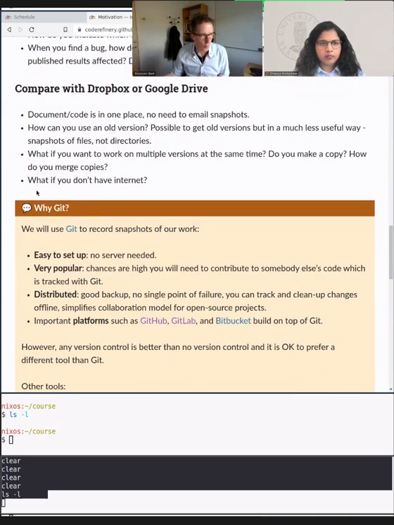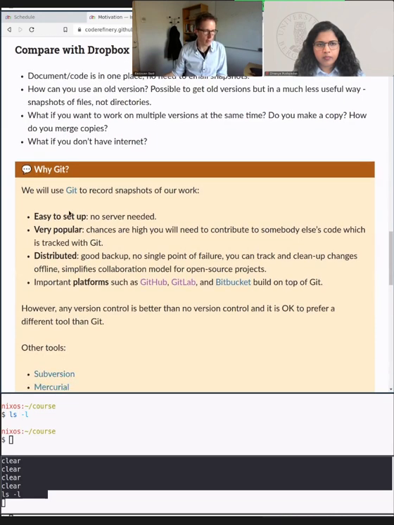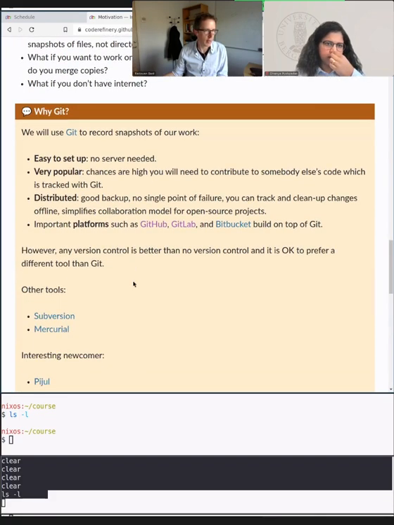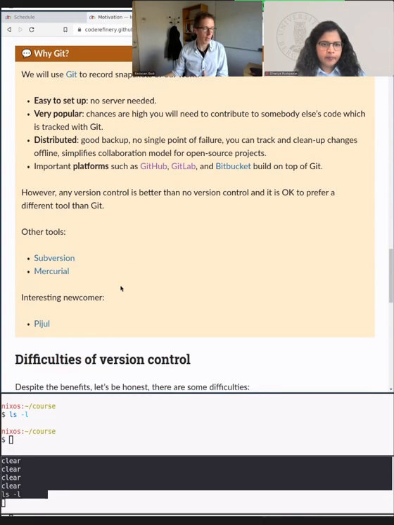And why do we demonstrate version control with Git and GitHub? Because these are the most popular tools. They are not the only tools, and we list a couple more. There are different web services. There are also different version control tools, but we show you those that are most popular. Even if you decide to use something different, it's very likely that you will be exposed to Git and GitHub through your colleagues and peers.